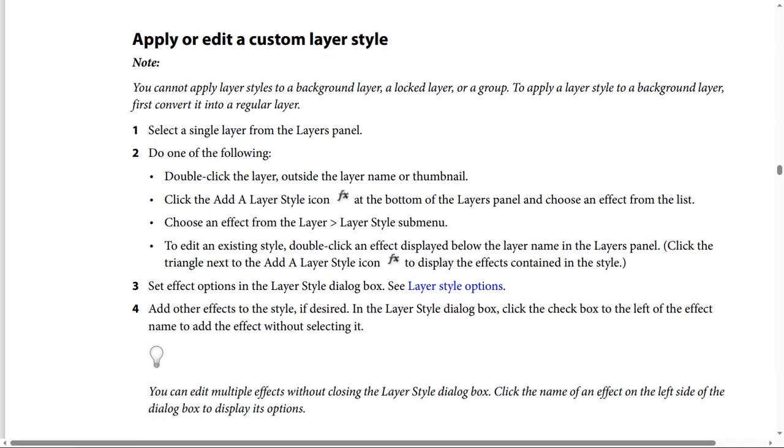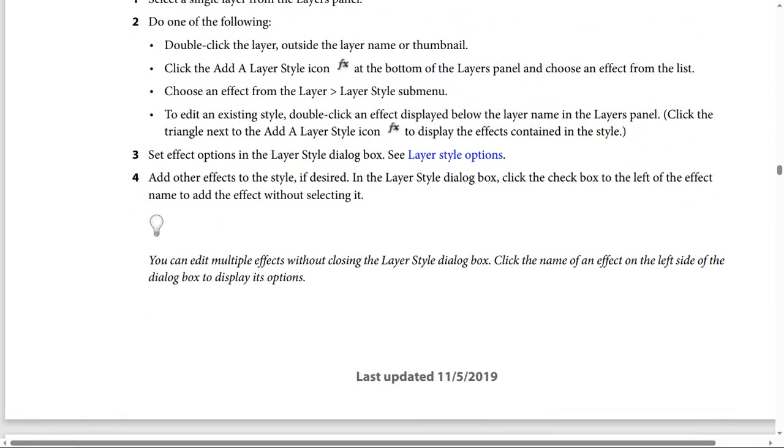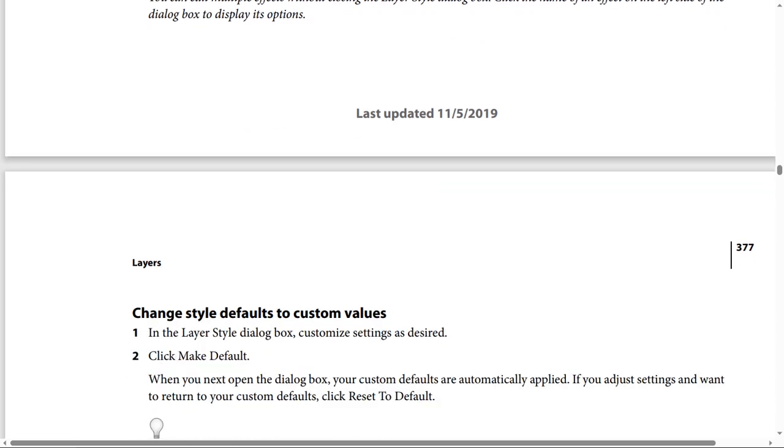Number 3, set effect options in the layer style dialog box. Number 4, add other effects to the style if desired, in the layer style dialog box, by clicking the checkbox to the left of the effect name to add the effect without selecting it. And you can edit multiple effects without closing the layer style dialog box. How? Click the name of an effect on the left side of the dialog box to display its options.